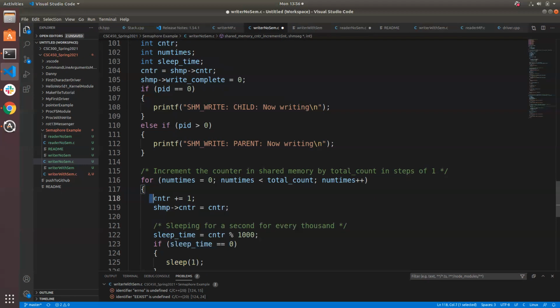So it is counter that we're incrementing here. And then we're setting that shared memory counter equal to whatever that counter was. Okay, we're not incrementing shared memory counter in place. We're incrementing another variable, and then we're overwriting this place in shared memory with that variable.